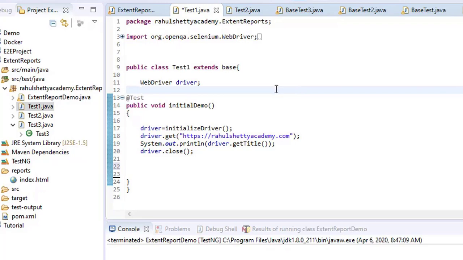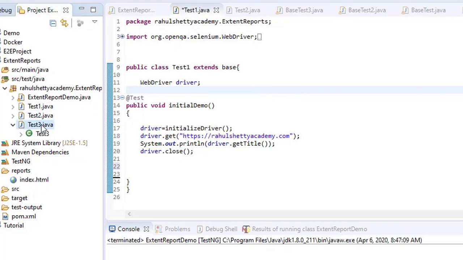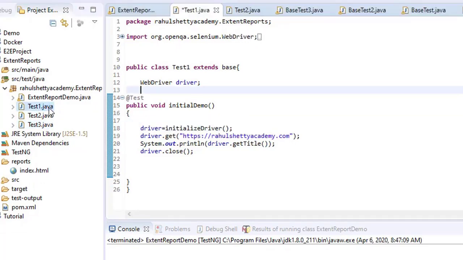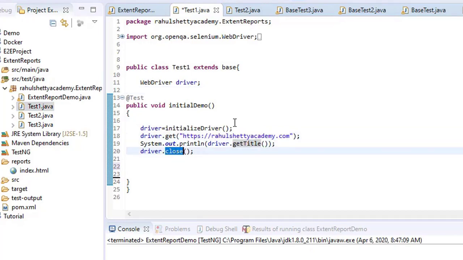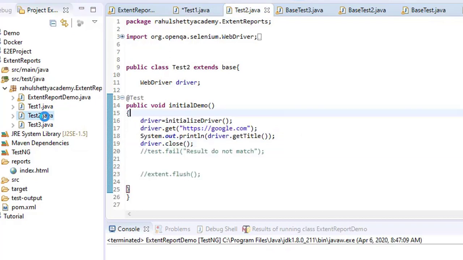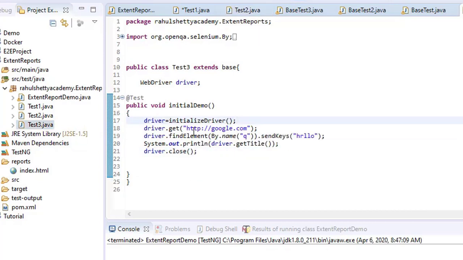Alright, so I have made an update. I have created 3 very simple test cases. This test will hit this website, get the title and close the browser. Test number 1. Test 2 will go to google.com and again grab the title and it will get closed. In test number 3, it will go to Google, enter hello or any random text in the edit box in Google search, and then find out the title and close. 3 simple test cases.